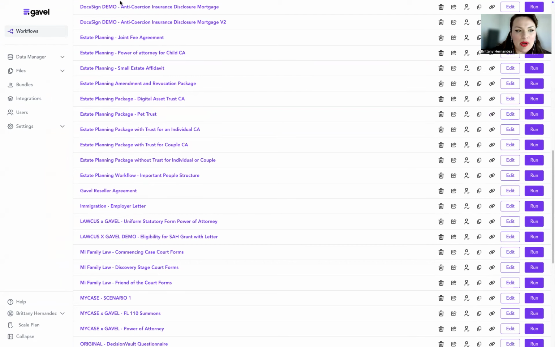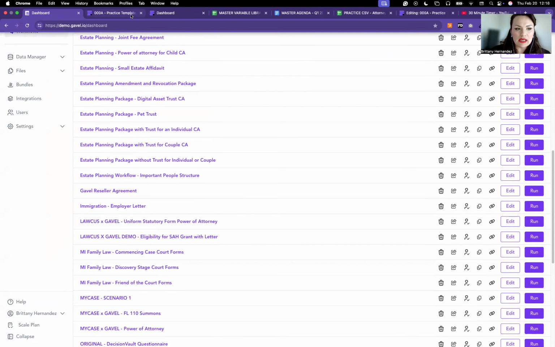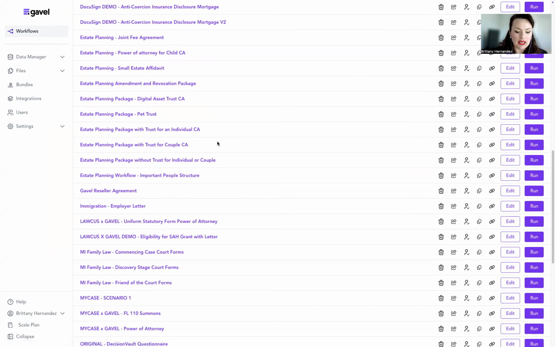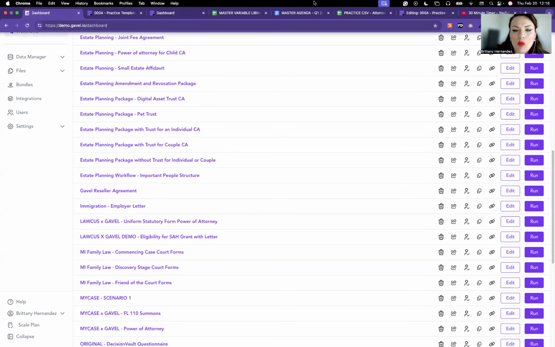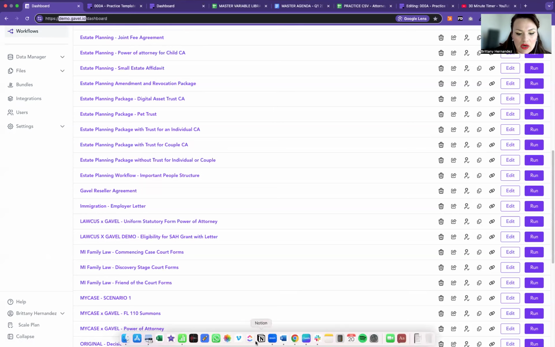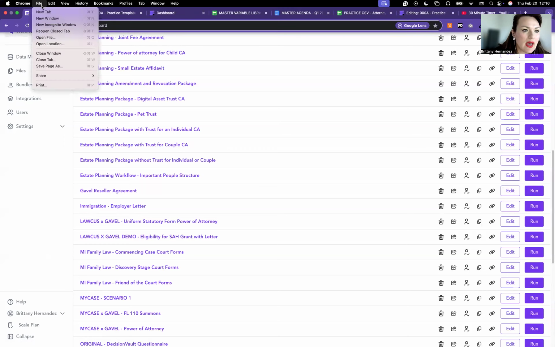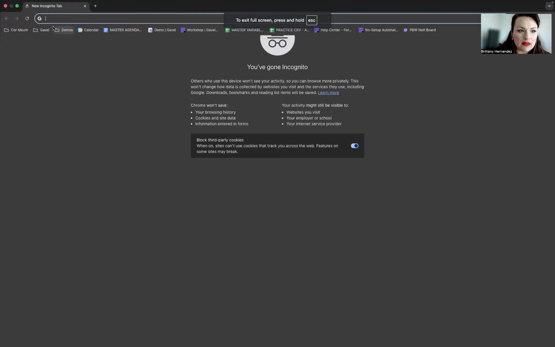So the way that you would set up a client portal is essentially what happens, and then we're going to go into this in a second when we talk about user roles. Essentially, when you create a Gavel account, you're given what's called a unique subdomain. So in this particular example, I have demo.gavel.io. If you were to click on demo.gavel.io, you'd be taken to a screen that looks like this.